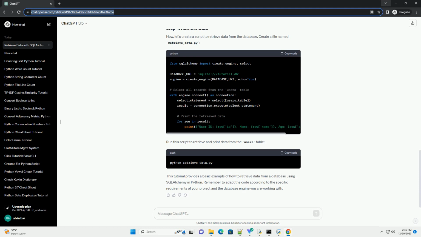Optionally, you can insert some sample data into the table. Create a file named insert_data.py. Run this script to insert sample data into the users table.